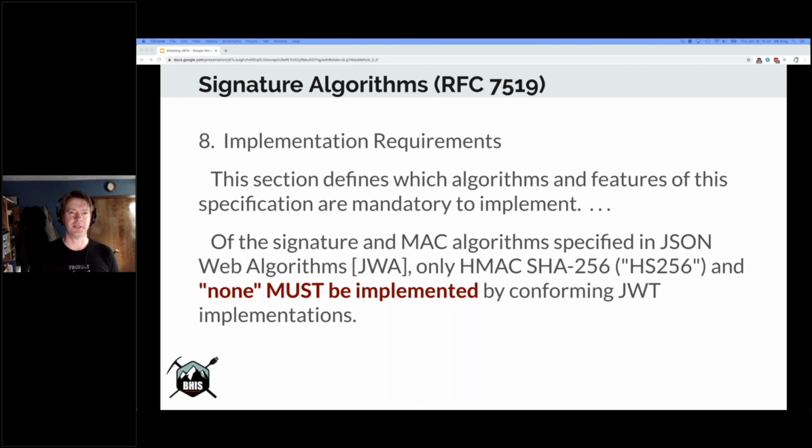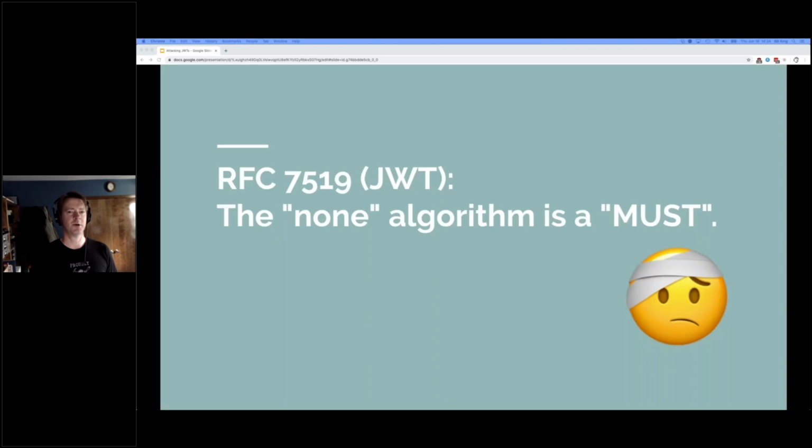Another RFC. This is not the same one. This was one of the 4. This one says that the none algorithm must be implemented. So one of them says it's optional, and one of them says you have to do it. This is where looking into RFCs can be a form of pen testing itself, really.